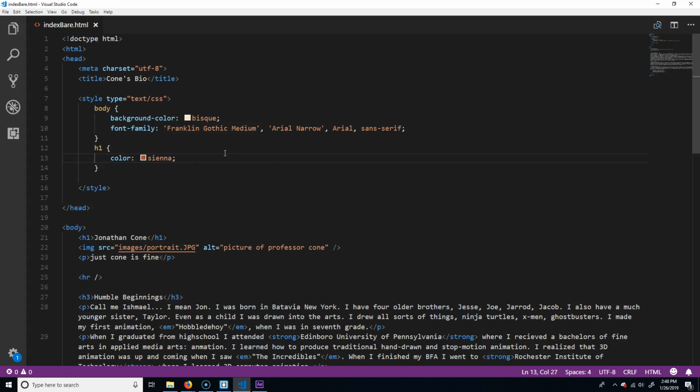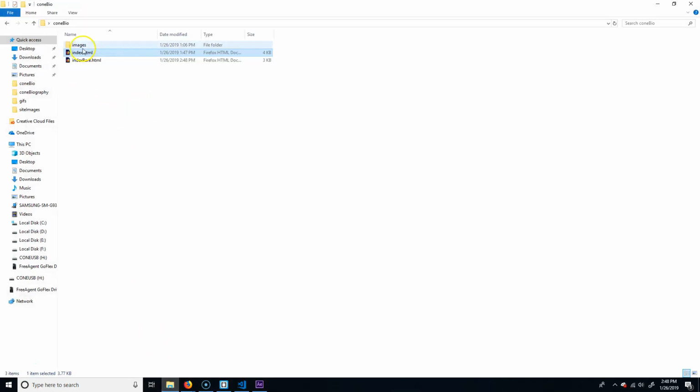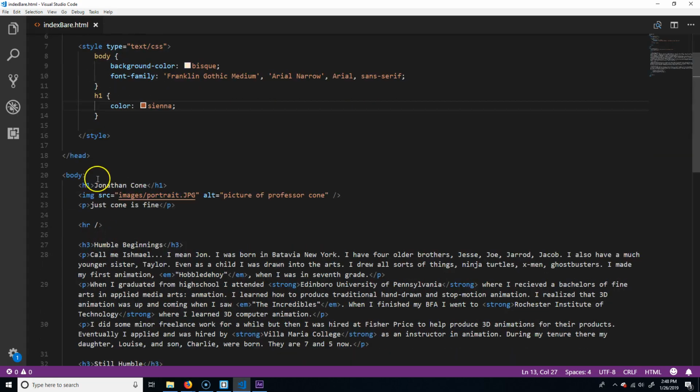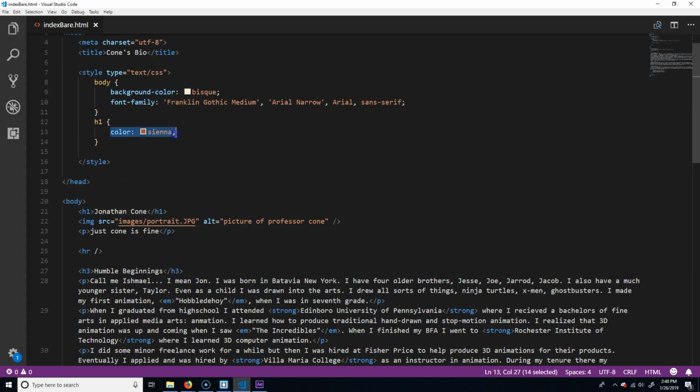Okay, and I'll save this and open it up. I think it was index bare. Here we go. So now you'll see we made the background color this, and then I made this that sienna color. Okay, actually kind of matches. So that's what those two things did. It's a little bit different because I didn't put them directly onto them down here. What I'm doing is saying anything that's an H1 is going to have this color applied.